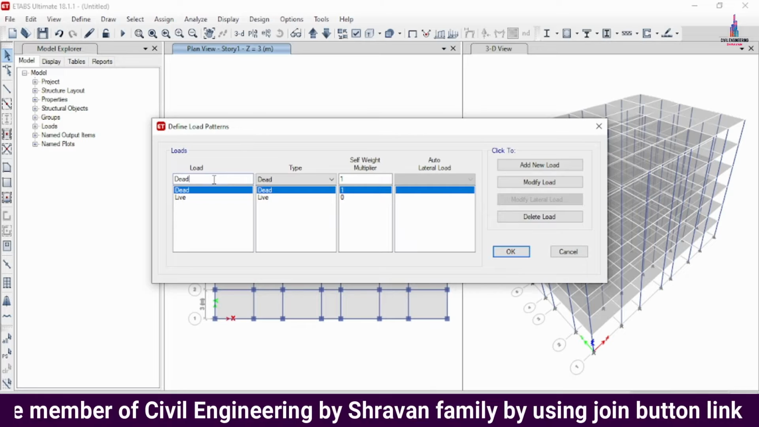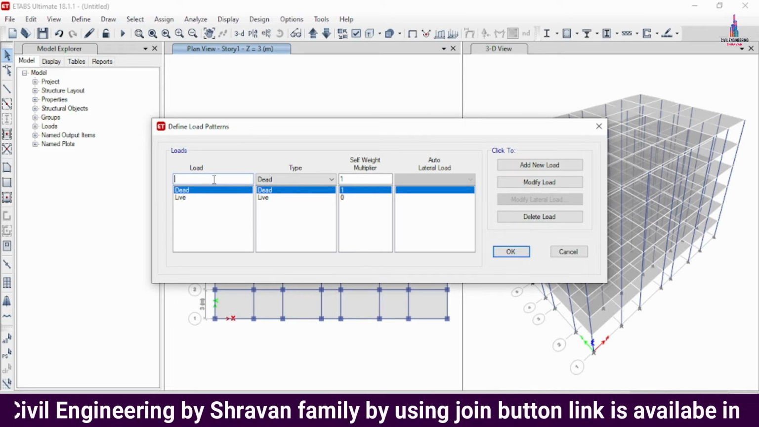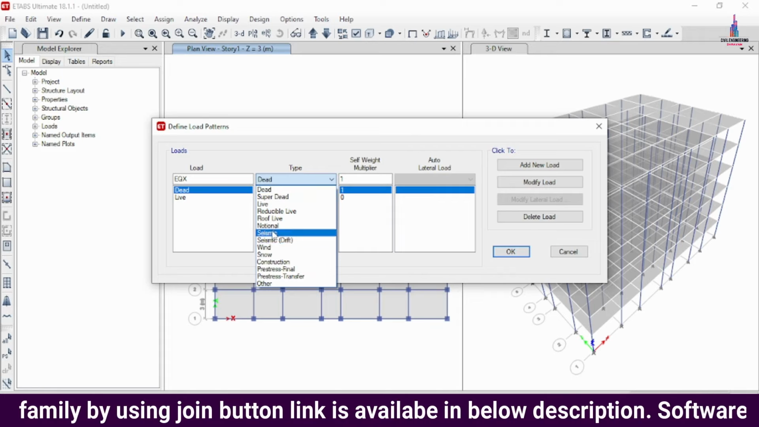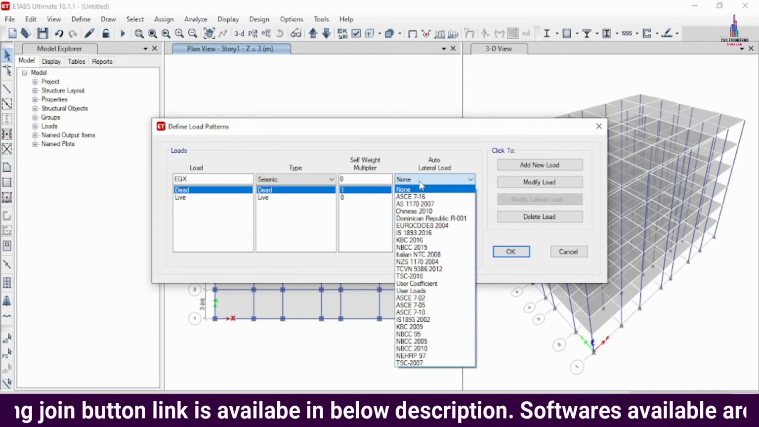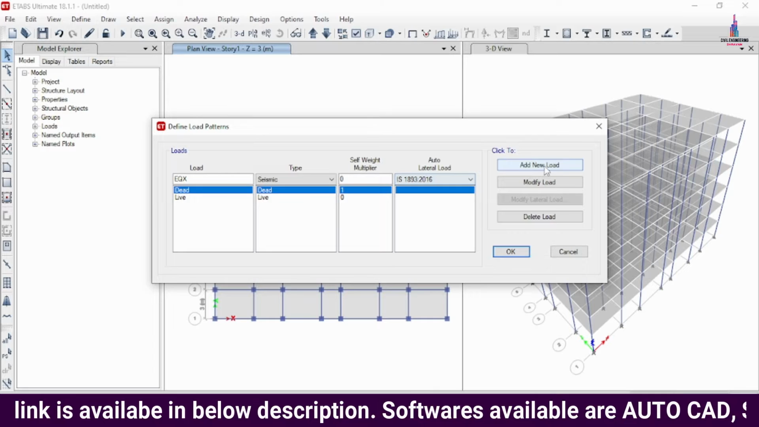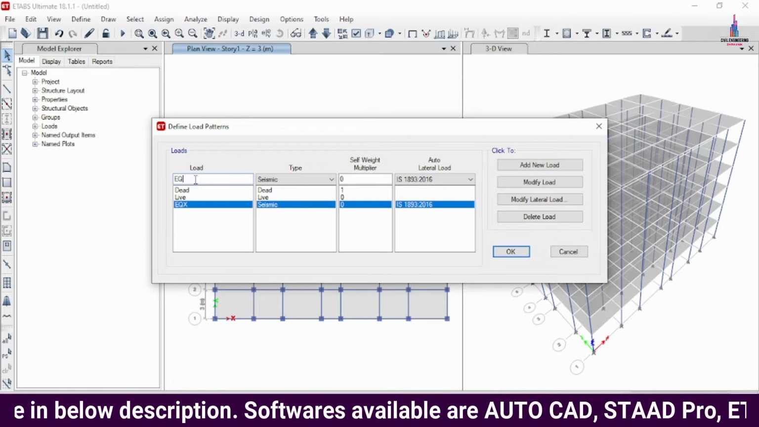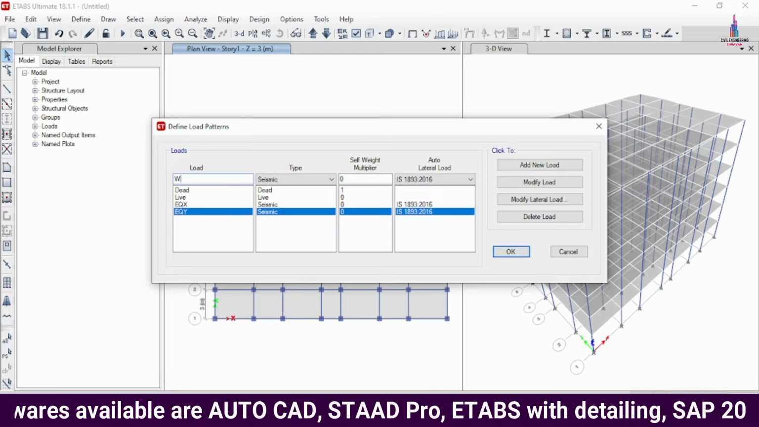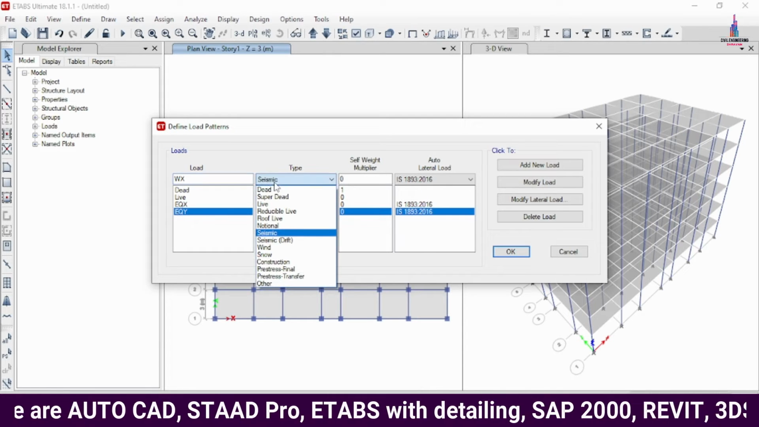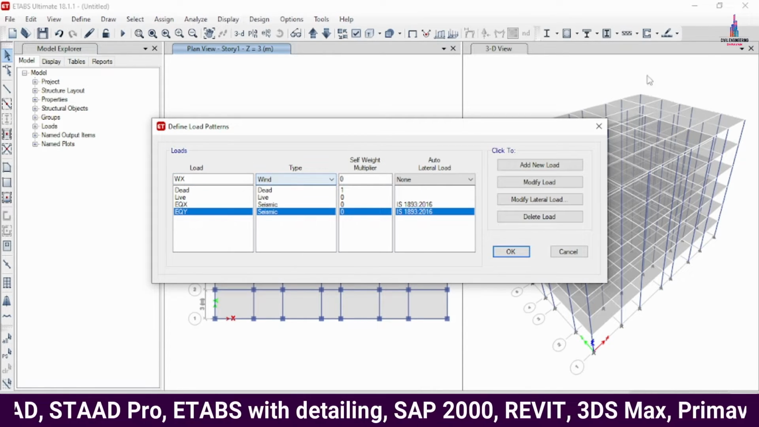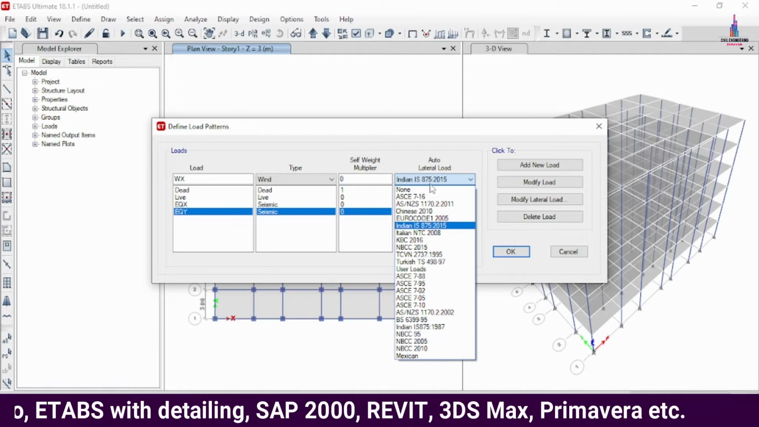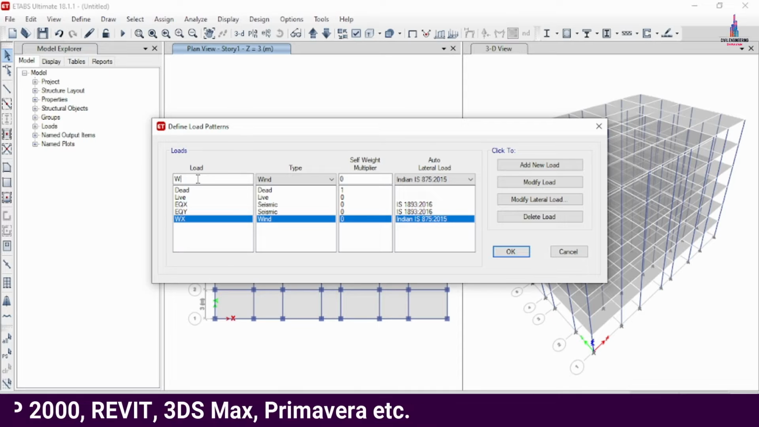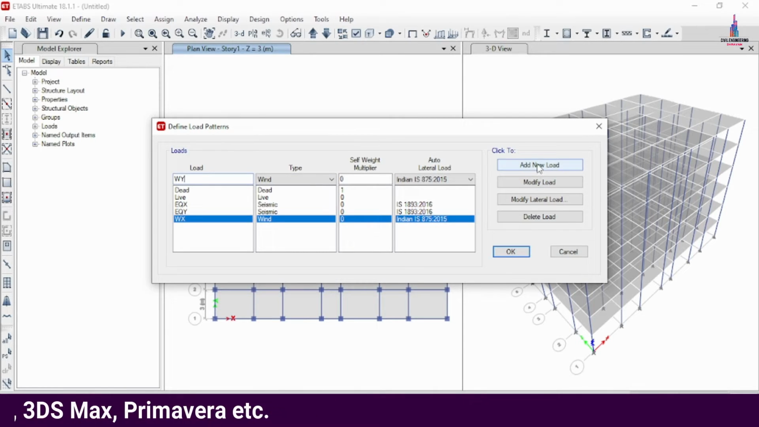So here we have to change the name. This time the name is earthquake load in x direction. Select the load which is related to the seismic condition. Select the code according to the IS code provision. Again, in the same process we will add it in y direction. In the same process we will add the wind load in x direction. This time selecting wind according to IS 875 2015. In the same process I am adding the wind load in y direction here.